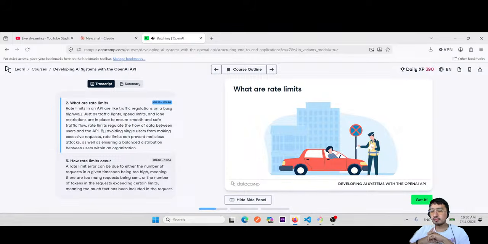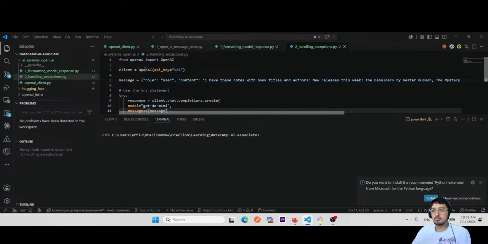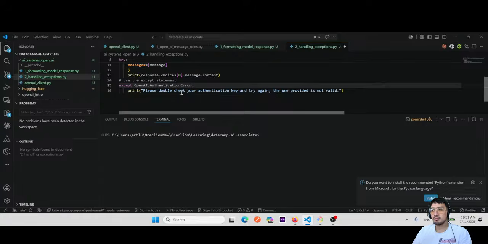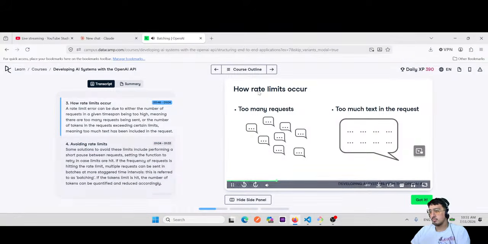By preventing single users from making excessive requests, rate limits can prevent malicious attacks, as well as ensure a balanced distribution between users within an organization. A rate limit error can be due to either the number of requests in a given time span being too high, meaning there are too many requests being sent, or the number of tokens in the request exceeding certain limits, meaning too much text has been included in the request.